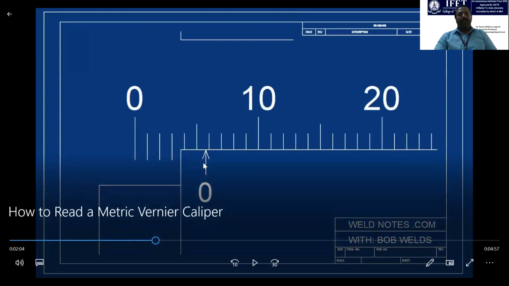But in another measurement, the zero of the vernier scale is never matching with any of the graduations in the main scale. In this example, it is between these two graduation lines. So these two graduations mean what? 0, 1, 2, 3, 4, 5, and 6. So between the 5 and the 6 mm, the zero of the vernier scale is present.